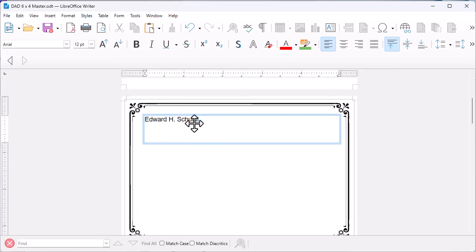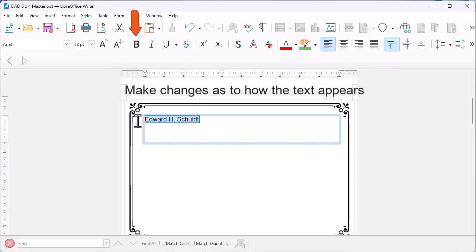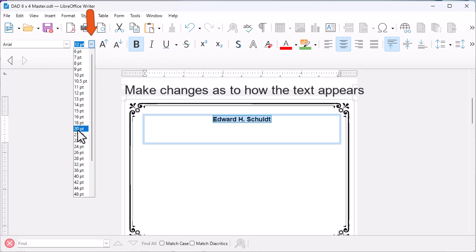Now the next thing that you can do is highlight it with a left click. Say I would like it bold, I would like it centered, and I would like it to be 18 point.